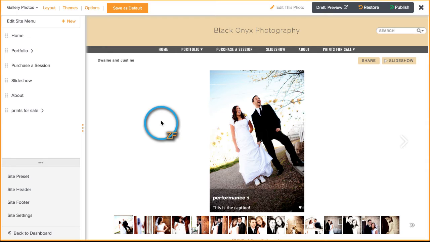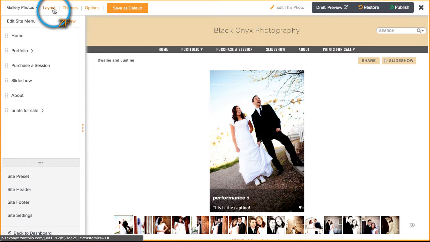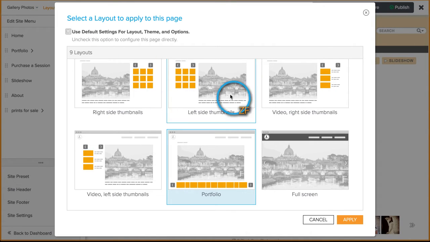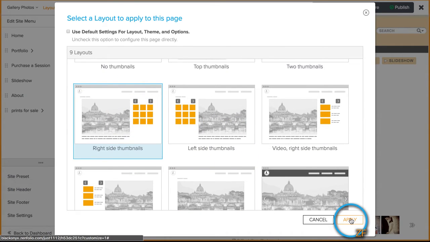So anytime somebody clicks a photo, it goes to the Photos page. Now you can customize this layout here. You can go up to Layout, and probably an option that would work for you, Graham, if you're using a gallery that doesn't have a price list assigned, is just one of these, like the right side thumbnail or left side thumbnail right here. You can click on that.